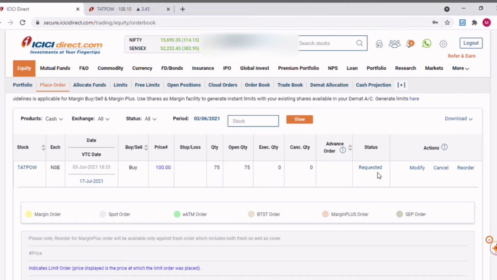Once the order gets executed, you should be able to see the details in the trade book. Now if you go to trade book, there won't be any details over there. Why? Because this order hasn't got executed yet. It is still waiting in the order book to get executed.